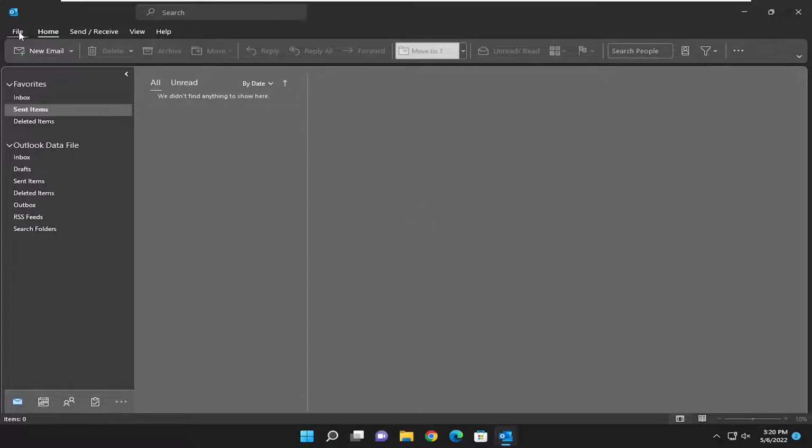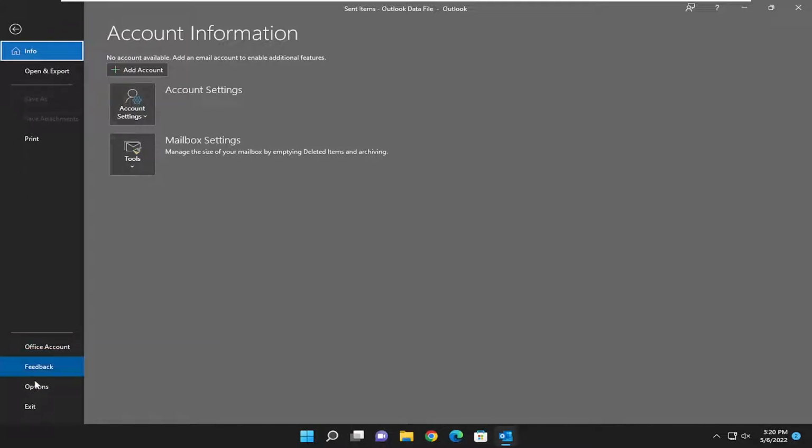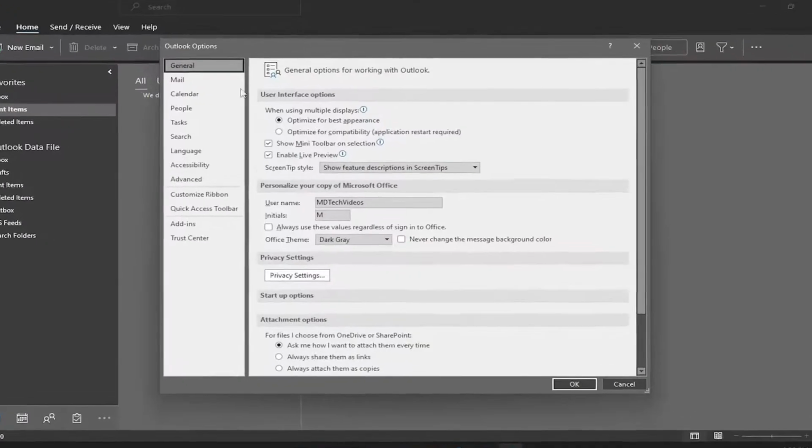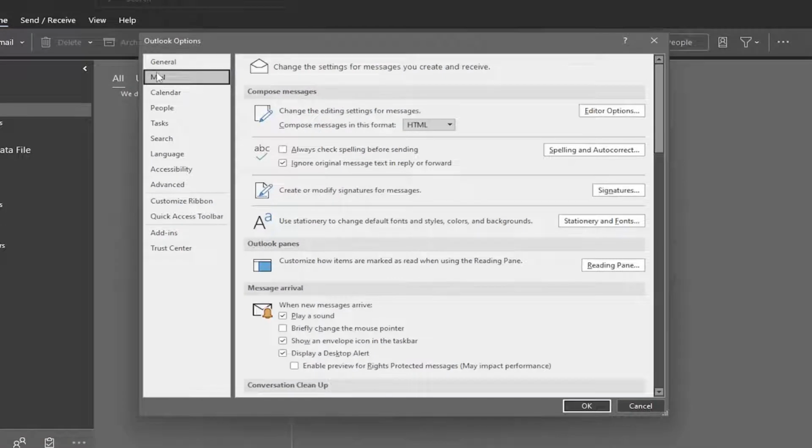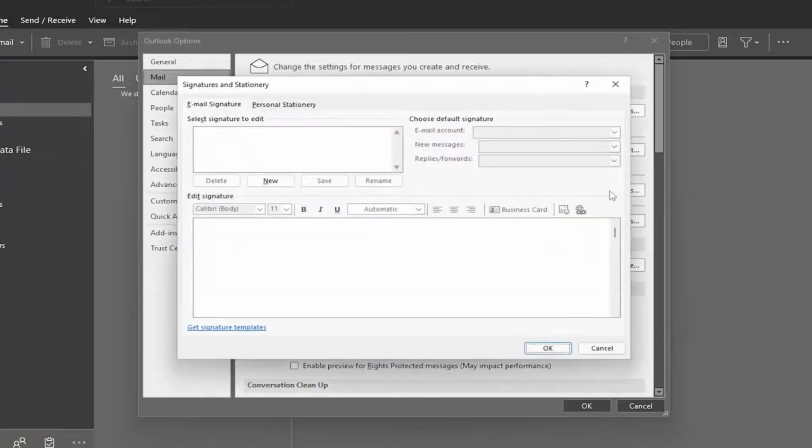So all you have to do is select the File tab, and then on the left side, you want to select Options. Select the Mail option underneath General, and then on the right side where it says Create or Modify Signatures for Messages, go ahead and select the Signatures button.